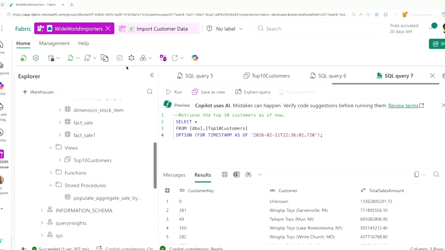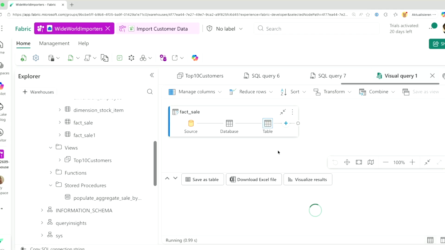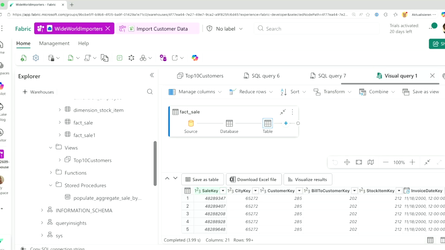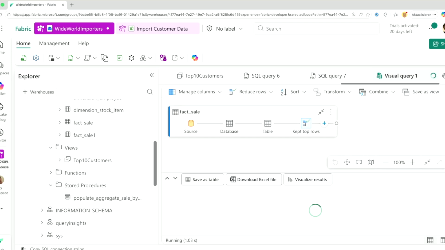Next, let's create a visual query. We have a drop down here, and we can say new visual query. And next we can start to drag our tables in there. So of course we will need the fact sales table. So let's drag and drop the fact sales table in here. And we can apply options on that. So for example, we can keep the top rows, and let's keep the top 10,000 rows. There you go, from the table.